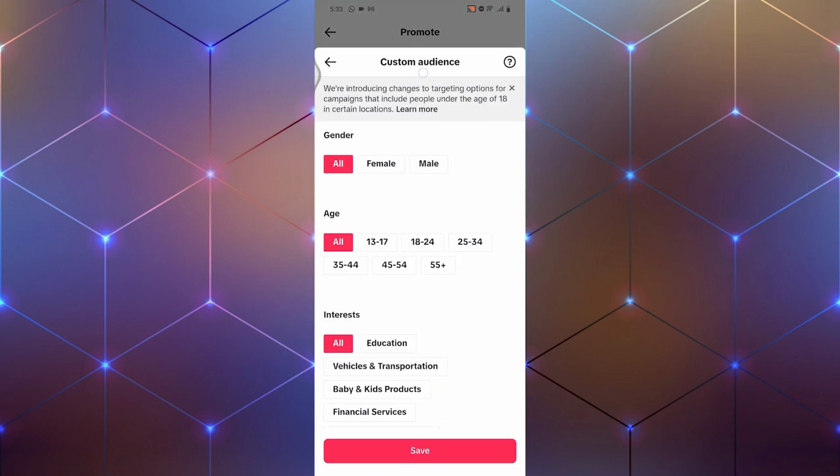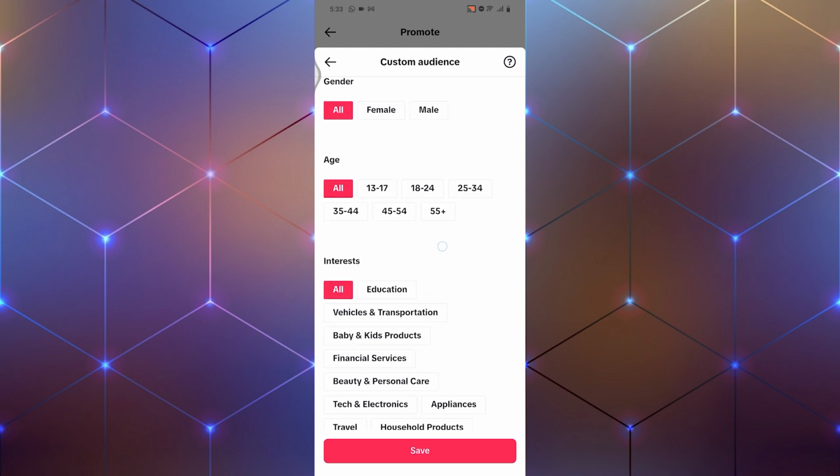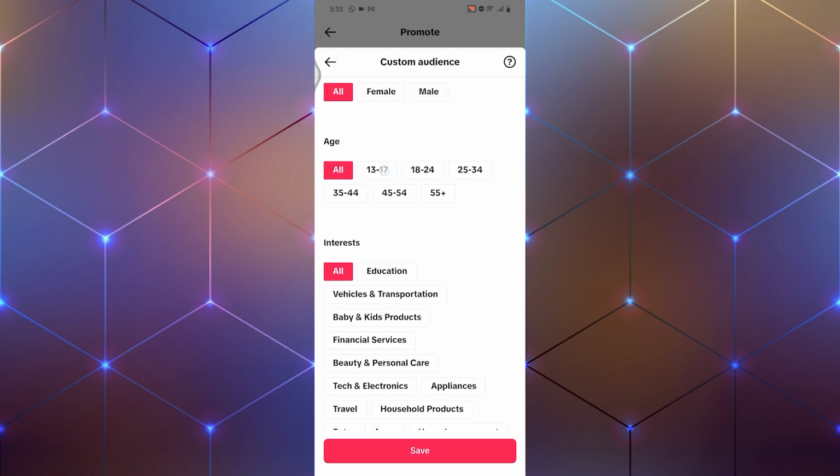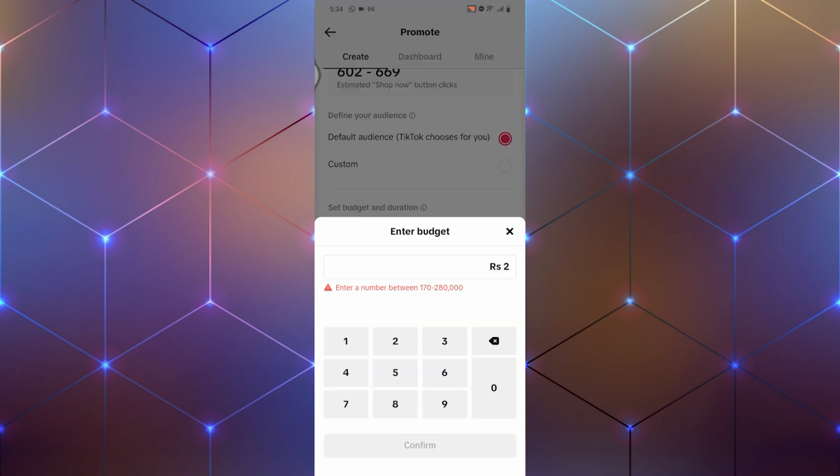Then, choose the video you want to promote and select Creatives. Following that, select the Custom option to define your audience. To choose an audience, choose the gender, age, interest, and tap Save. Go back and select your budget by sliding the bar or edit it according to your requirements.